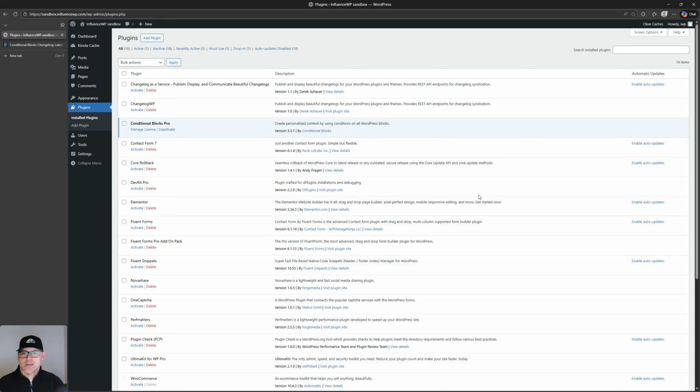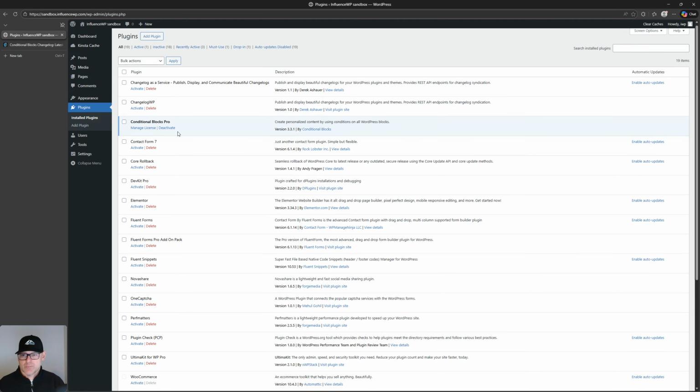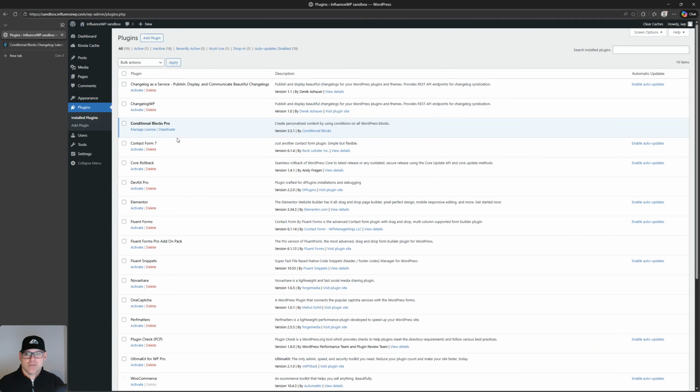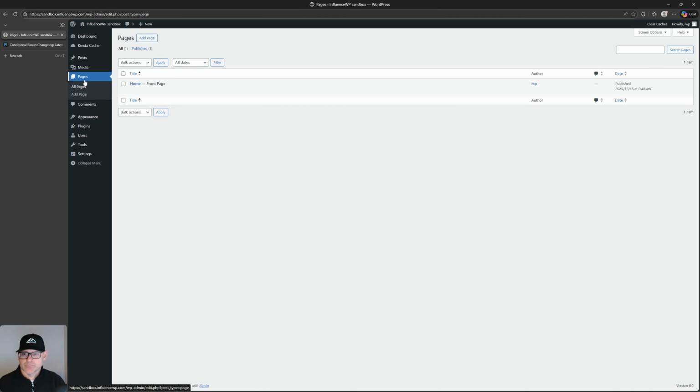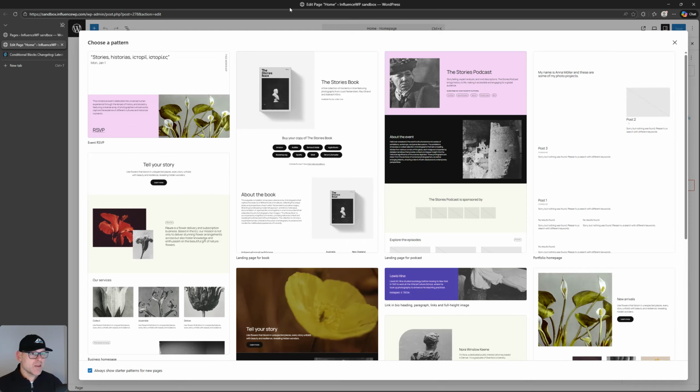So what I have is the Conditional Blocks Pro plugin activated. That's all I've got going. Under themes, I've got the default 2025 theme. And again, this is working with the block editor, so any theme that supports the block editor should be good to go. Okay, let's go to a page. And obviously, we're going to edit that page with the block editor.